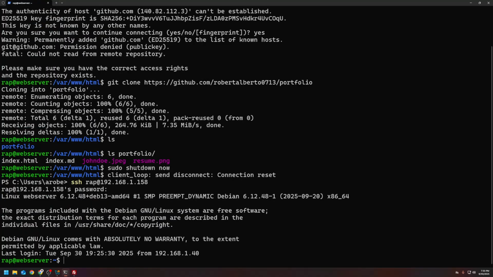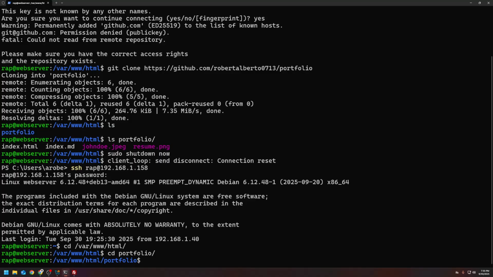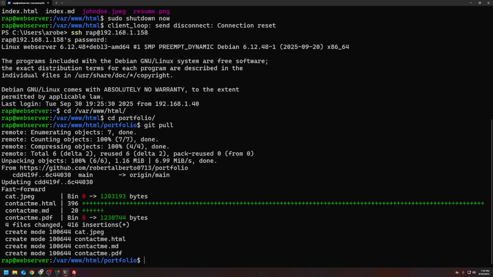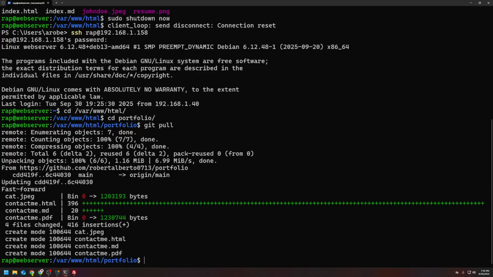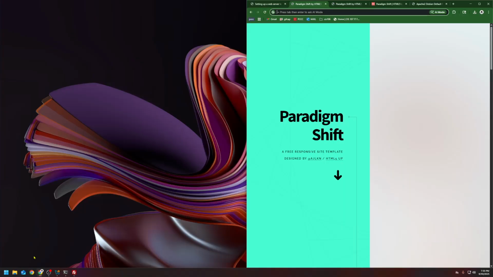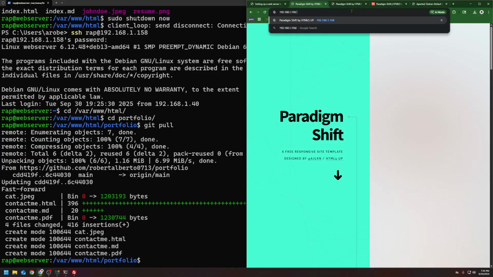I'm going to sign into my virtual machine and I'm going to cd to /var/www/html, right? And then portfolio. Then here, I'm simply going to pull the latest changes that happened in the repository. Git pull, and that's it. See, these were the files that we just uploaded there. Now let's go to our web server, 192.168.1.x/portfolio.